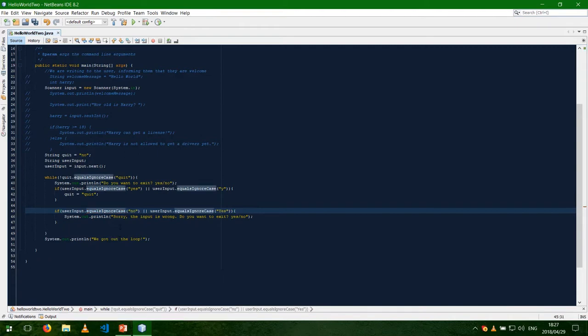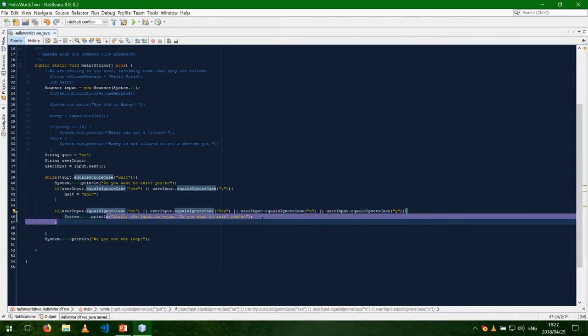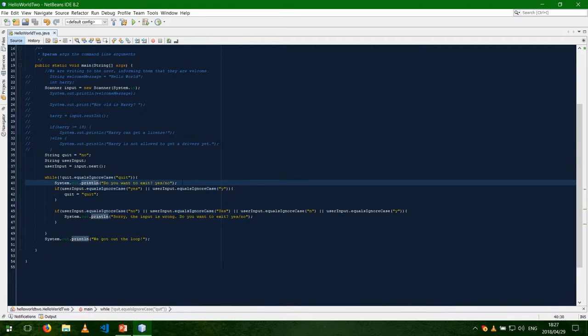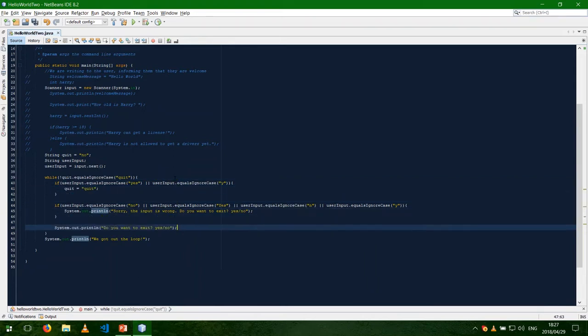I'm typing that wrong again. I'm going to copy this. Equals the single letter, or equals the single letter. Sorry, the input is wrong because we only want yes or no. And then right at the beginning it says, do you want to exit again, yes or no? Amazing, isn't it? So we're going to ask the user if they want to quit, if it's not the correct thing.